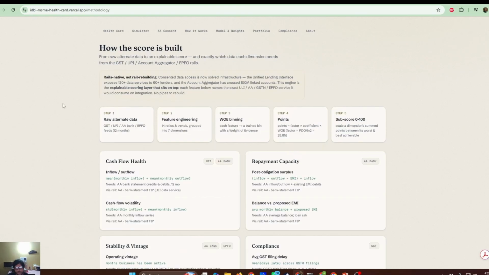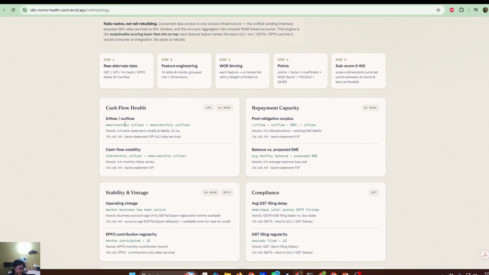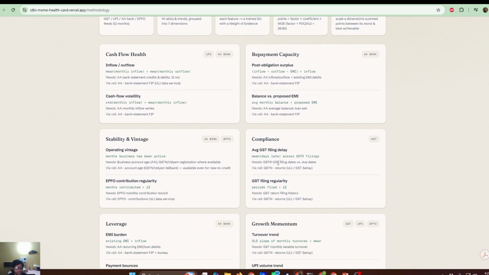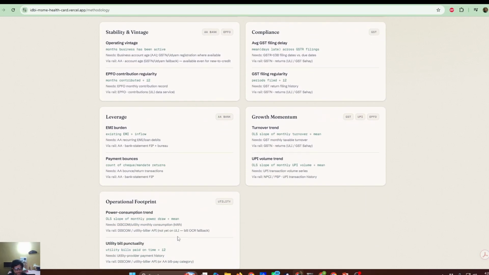How the score of a particular company is built: we go through 5 steps. I'll go through it quickly. We input all the data: GST, UPI, the bank statements. With that, I use my internal calculation and develop 14 ratios and trends, and group them into 7 dimensions. The 7 dimensions are cash flow health, repayment capacity, stability and vintage, compliance, leverage, growth momentum, and operational footprint, which is the power consumption.